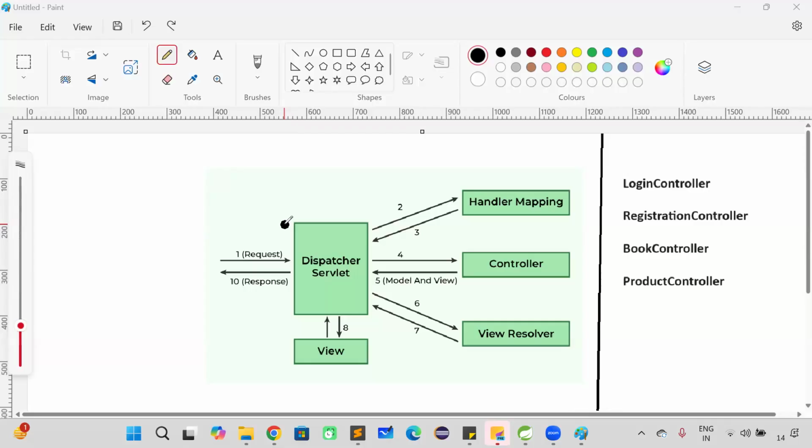That's why immediately dispatcher servlet will talk to a person called handler mapper. Now you see number one, request is coming. What is number two? Dispatcher servlet is talking to handler mapping. What is a handler mapping?